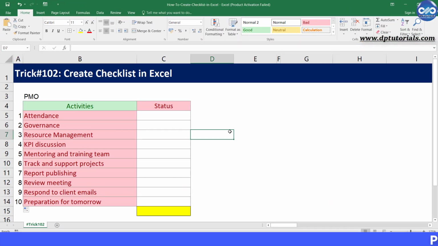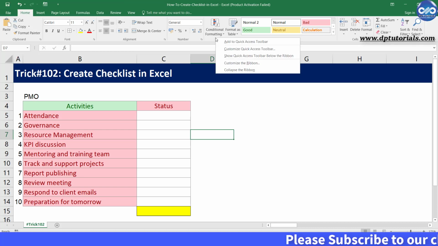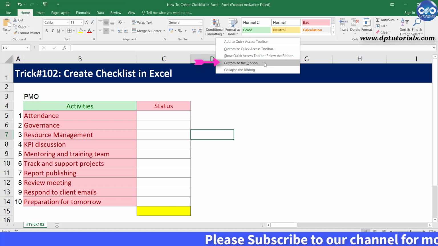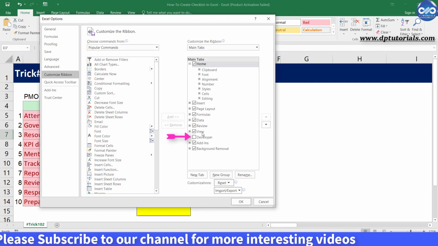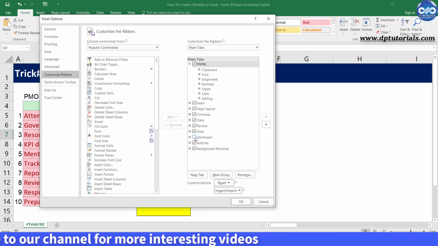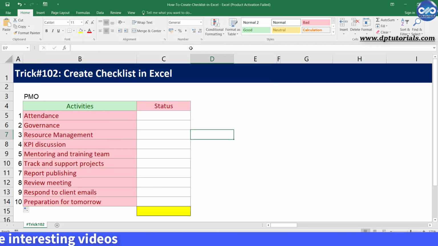First, we need to add the Developer tab to the ribbon. Right click anywhere on the menu bar ribbon and select Customize Ribbon. Here, add the Developer tab by selecting the checkbox option and click OK. Then you can view the Developer tab in the menu bar like this.